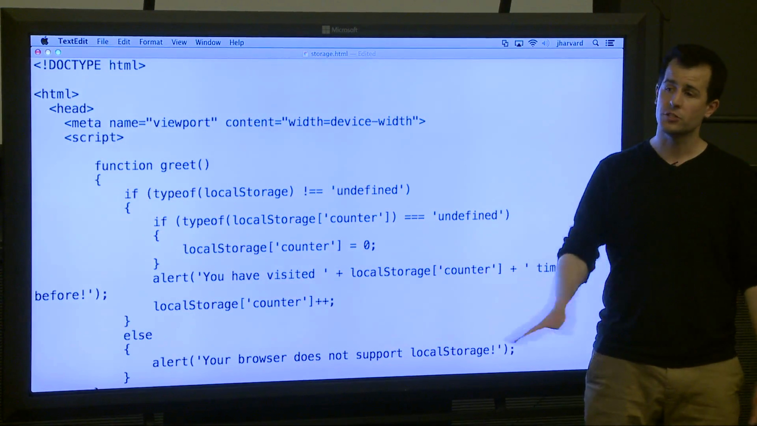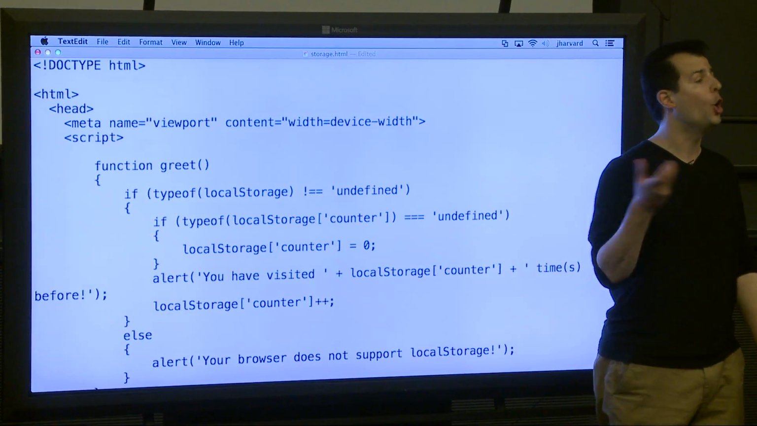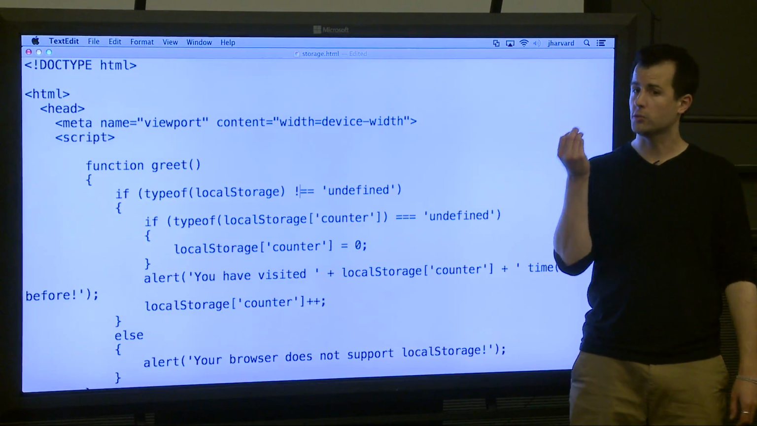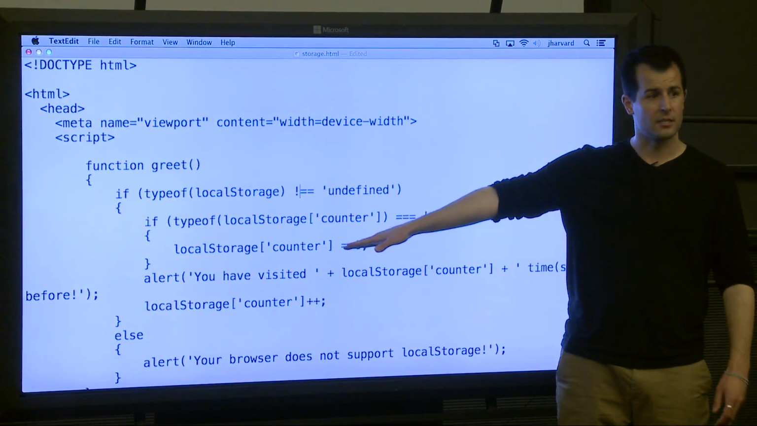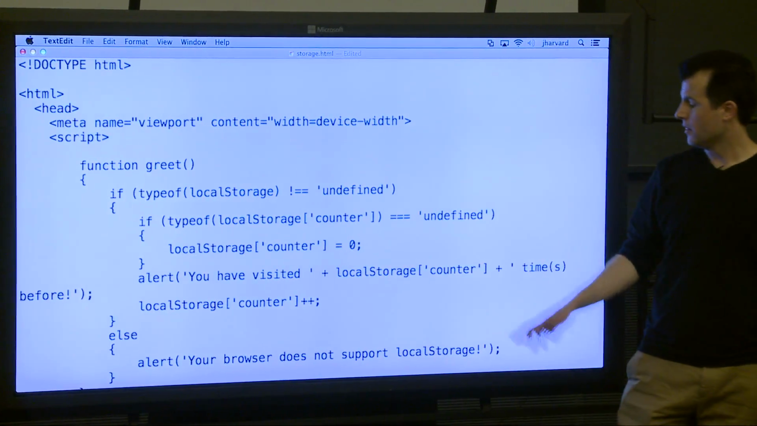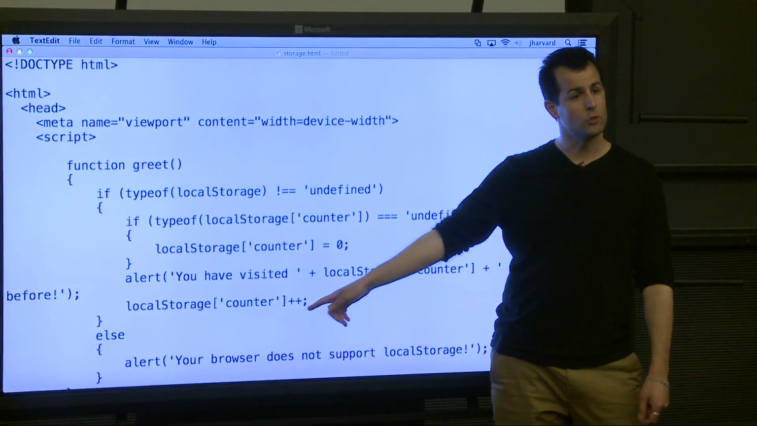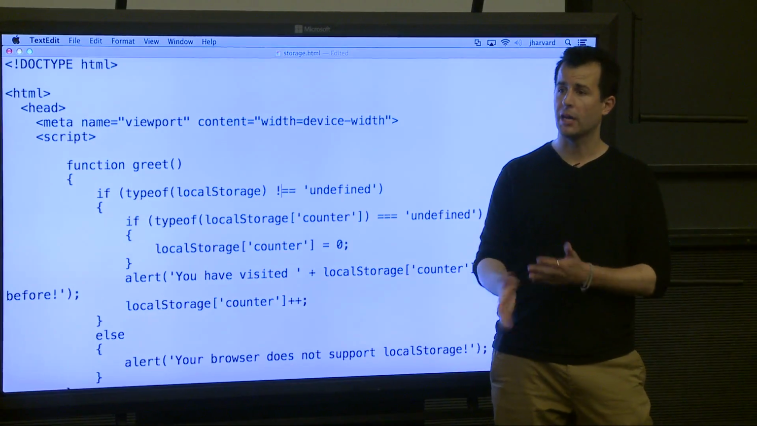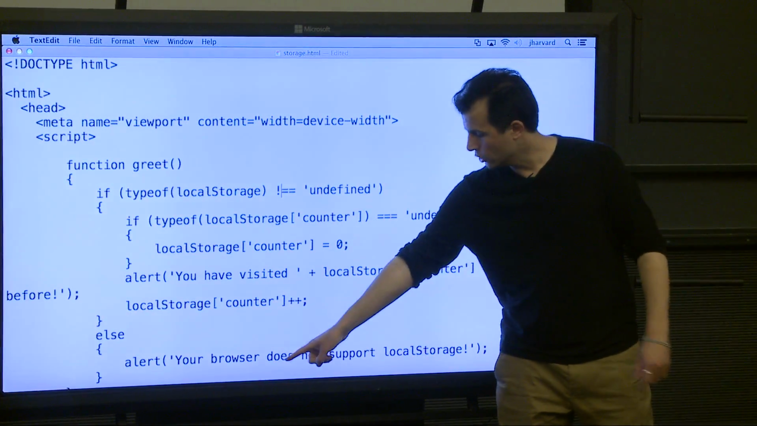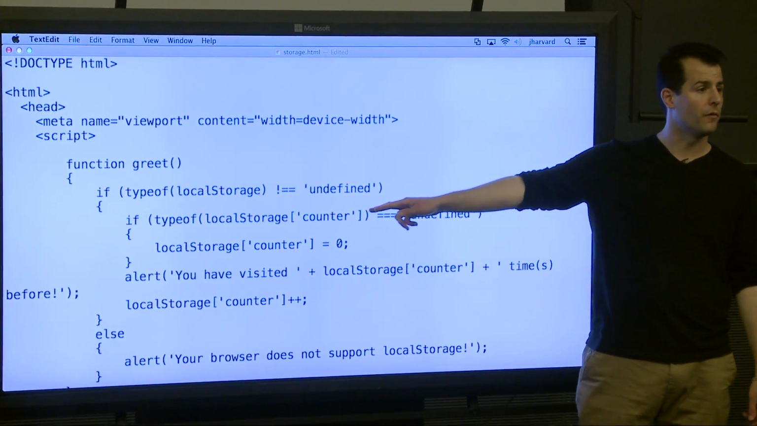So this just means if this is the first time the person has ever visited the site, obviously local storage isn't even going to know that I care about a variable called counter, so let's make that exist and assign it the value of 0. Then let's trigger that alert. You have visited this many times, and then what do we do? Increment it again. So this just ensures that that one-time corner case is covered. Else down here, your browser does not support local storage is what happens if it is in fact undefined.